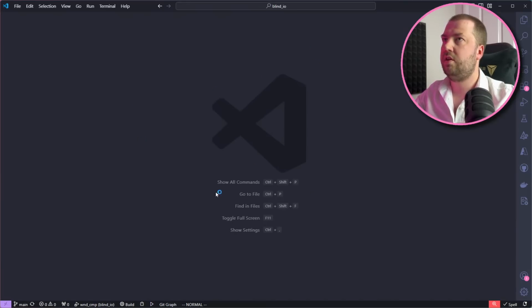So I've got a project I've already set up. I've called it, names are hard, I've called it Blind IO because a lot of this work feels like just stumbling around in the dark, and I'm a bit of a Terry Pratchett fan, so it seemed like a good name, but it might change in the future. We'll see what happens.